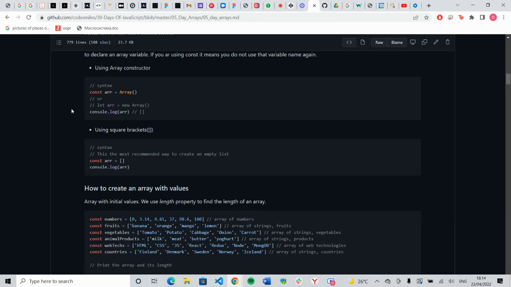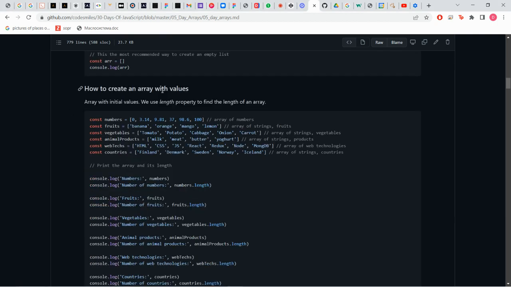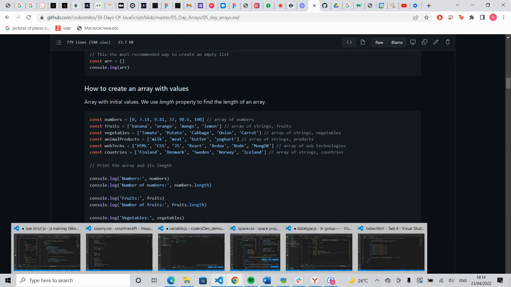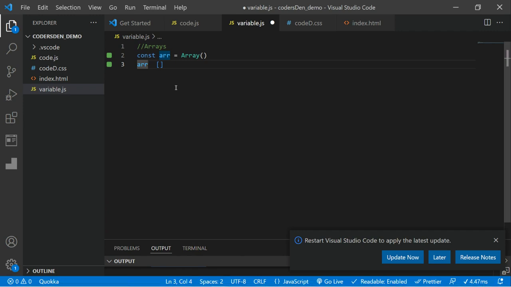So we move from there. How to create an array with values? If you want to create an array with initial values, we use the length property to find the length of an array. So this is an example. For example, if you want to create an array with fruits, you guys are going to be giving me names of fruits. You can say apple. Okay.